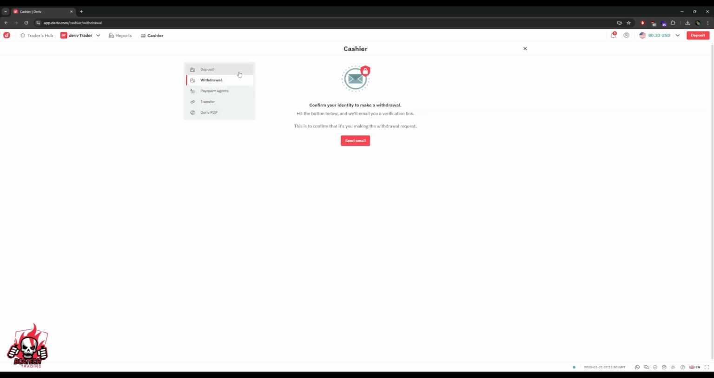Withdrawals are exactly the same. How withdrawals work is once you click on withdrawal, it will send you an email request saying that you need to verify first before you are allowed to withdraw.